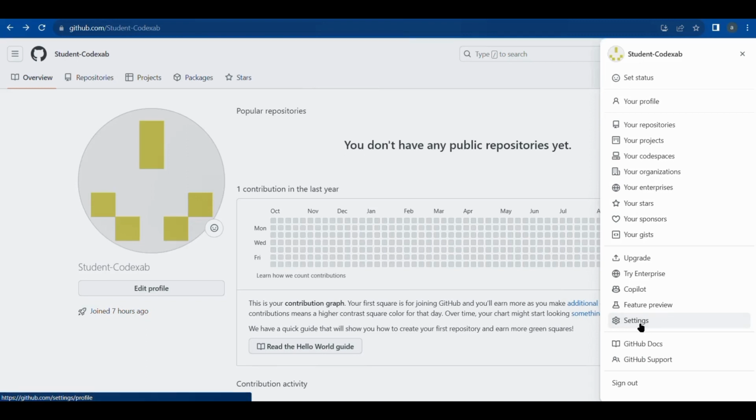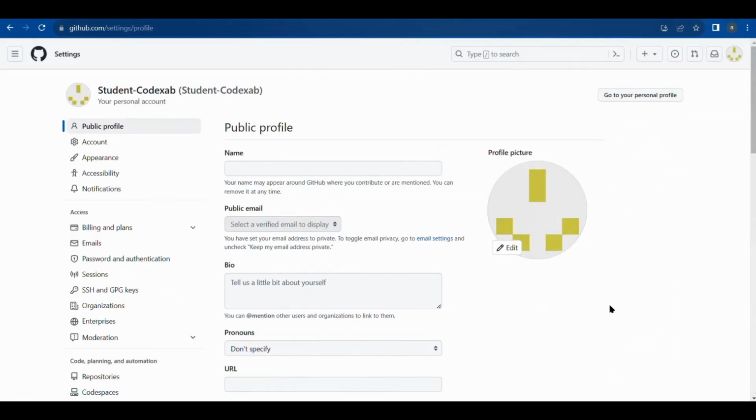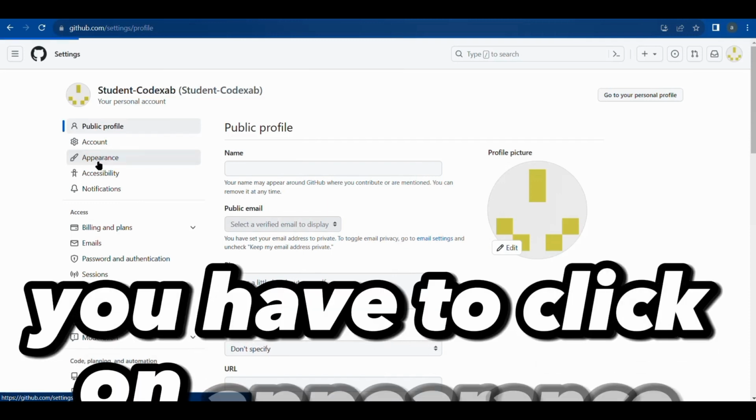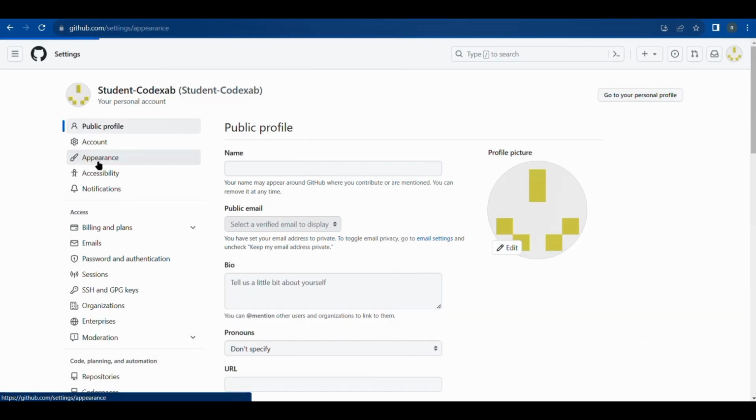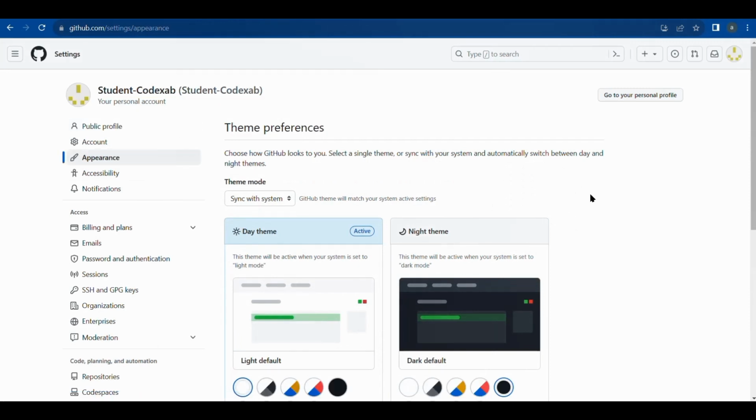From the settings, in the left panel, you can see you have an account. Right under it there is an option called appearance. You have to click on appearance, and then it says that these are theme preferences and there is a theme mode.